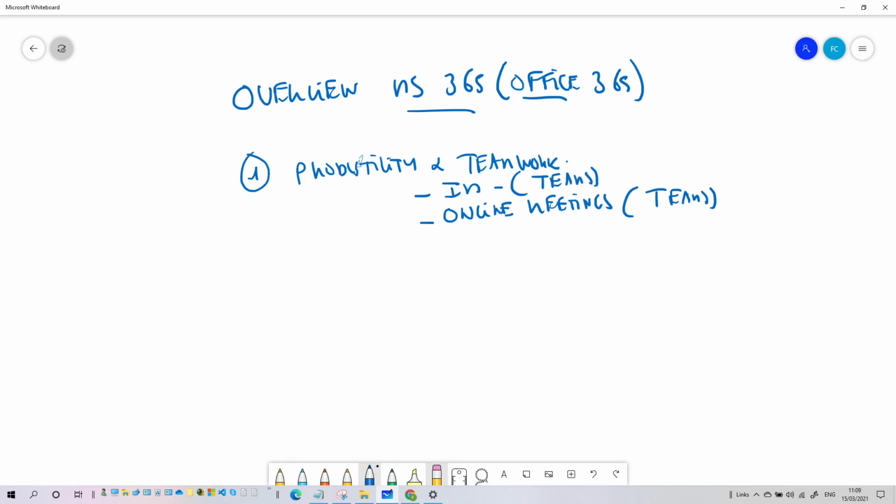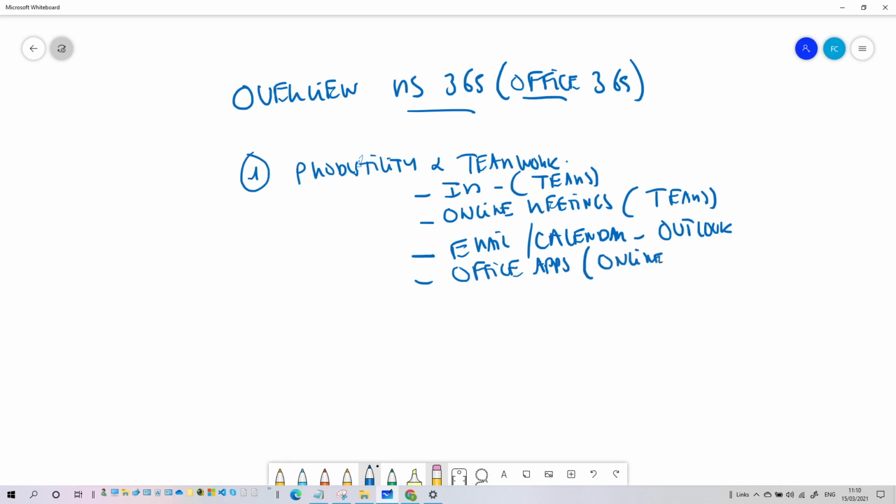What else are people using for productivity and teamwork? Of course, they're using it for email and calendar. Of course, this is very important, the calendar, and all this with a product named Outlook. I know that you know all that, but just to make a small recap. People are also using the Office apps. Office apps is the online version of Microsoft Office, where you have Word, Excel, PowerPoint, and of course Office apps on all the devices. You can have an iPhone, Android, Windows, Mac.